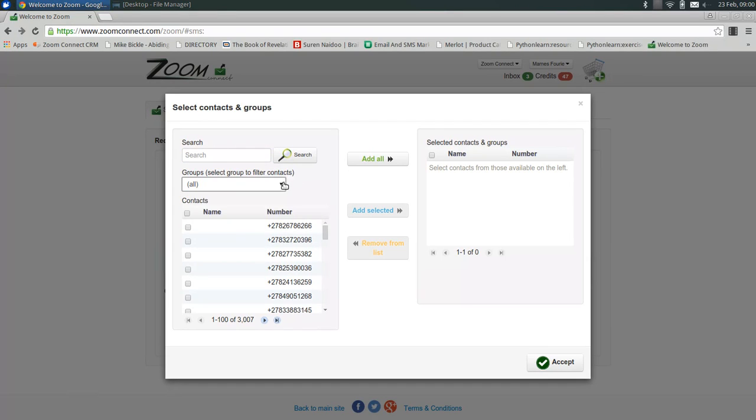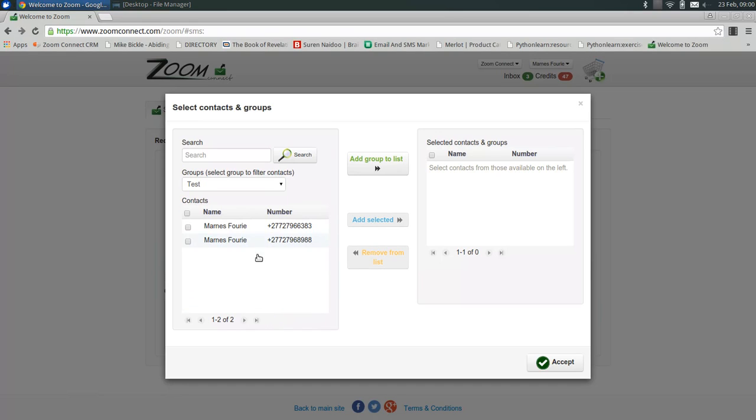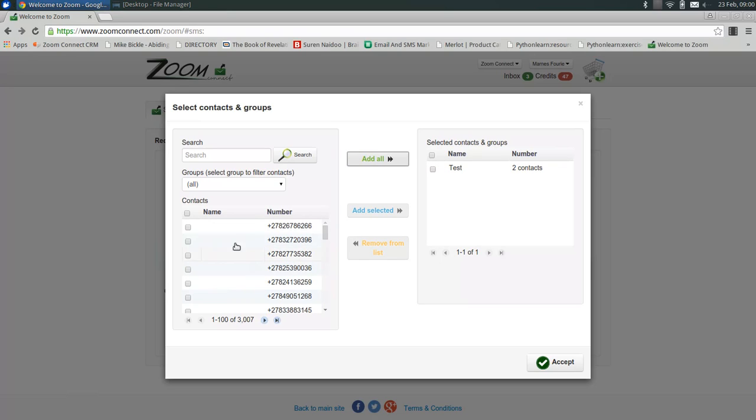Let's say I'm just going to go to the group test. I can see my telephone number is in there, the one that I used earlier. Then you can just say add group to list. You can see there were two telephone numbers on the left. When I added it, there were two contact numbers in the group named test. But I'm going to remove that just to show you again.